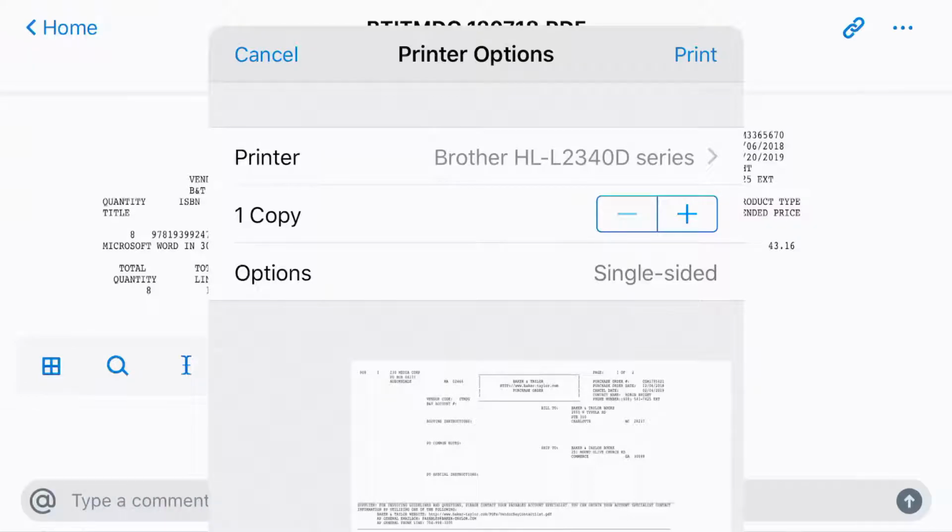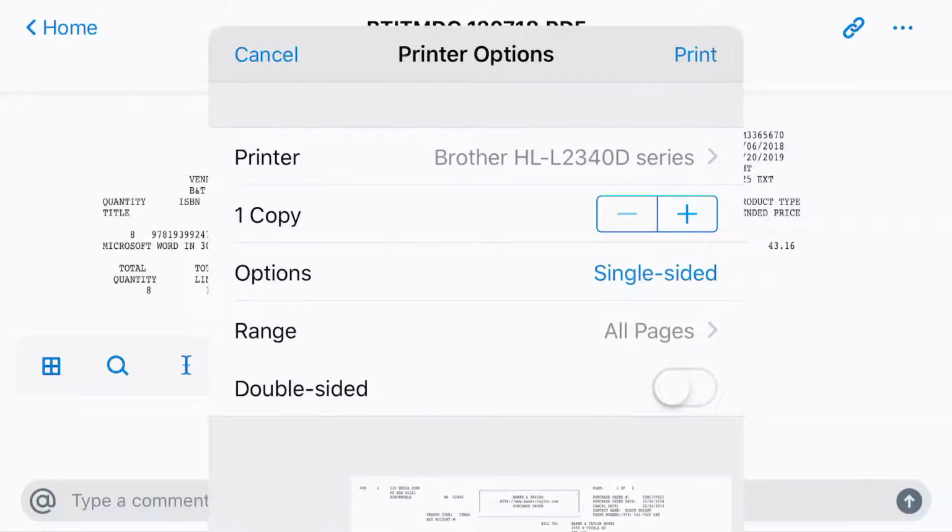This is a printer that I have hooked up to the same Wi-Fi network in my house as my iPhone is. I can change the number of copies by pressing the plus button. I can change from single-sided to double-sided just by using that toggle at the bottom. So this will do double-sided. And then range, that lets you select how many pages on the PDF you want to use.